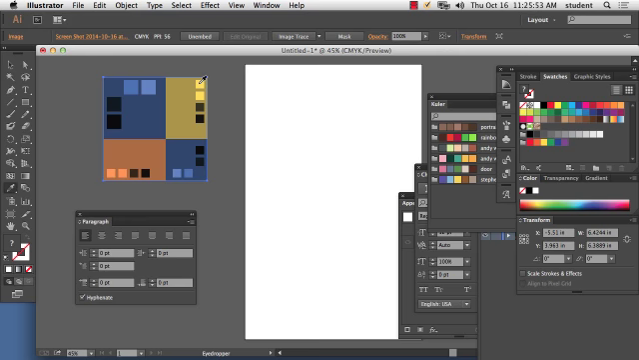You can choose a color. Hey, let's suck that up. There it is. Or suck that up. Or you know what I mean?